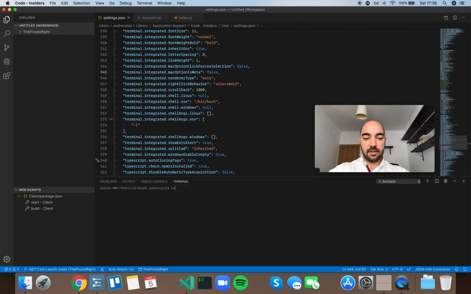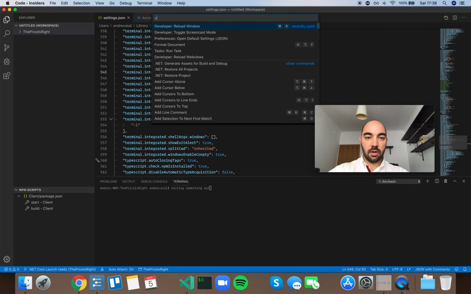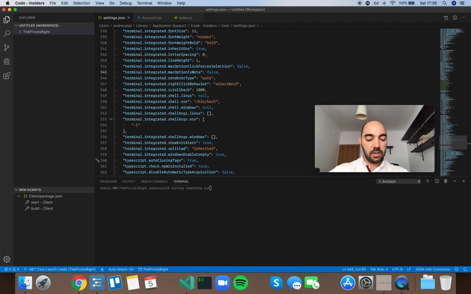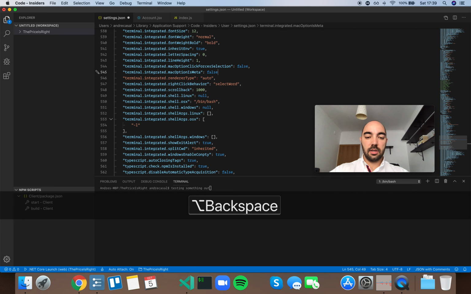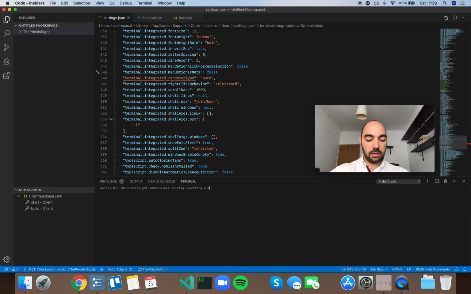If I write something, one of the ways to know if the option key is working as a meta key is that you can press option and, actually, let me turn on screencast mode. If you press option and backspace, you will delete the whole word, right? Whoops, let me place the cursor on the terminal and press option backspace. It deletes the whole word instead of just deleting one single character, and that's how you know that the option key is working as the meta key.